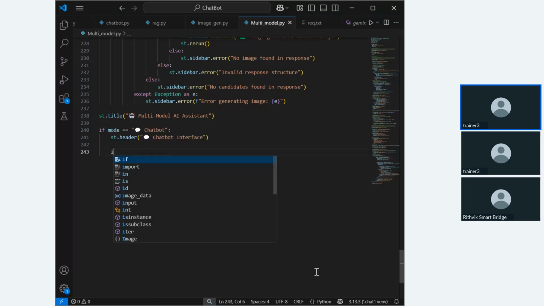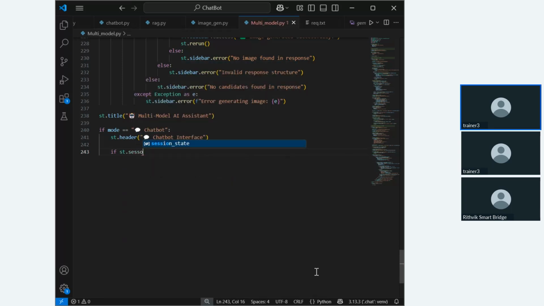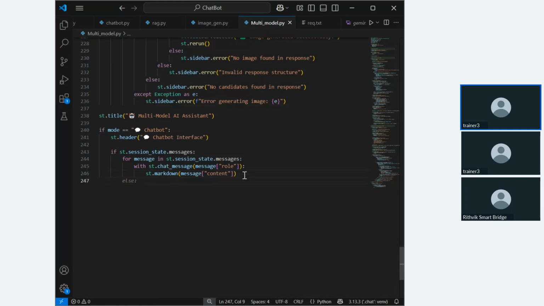So here, if st.session_state.messages, the role and content are going to be visible, right? So that we just apply. I'm just going to specify that. Else, if not, st.info: start conversation by typing a message or something.